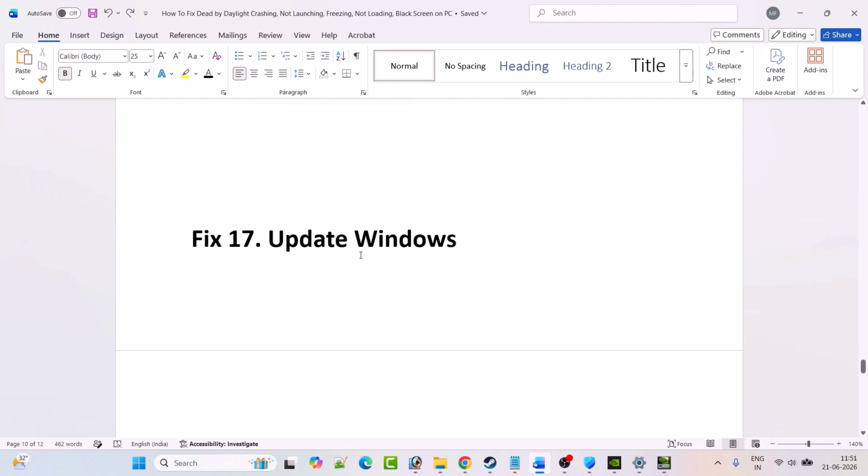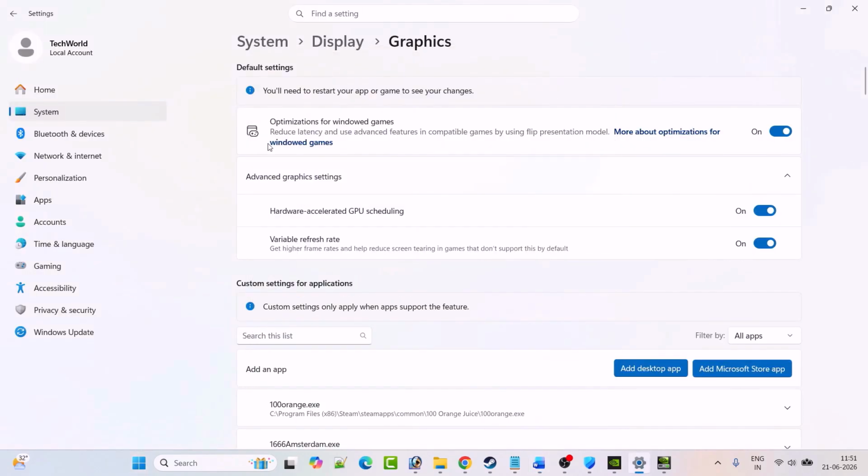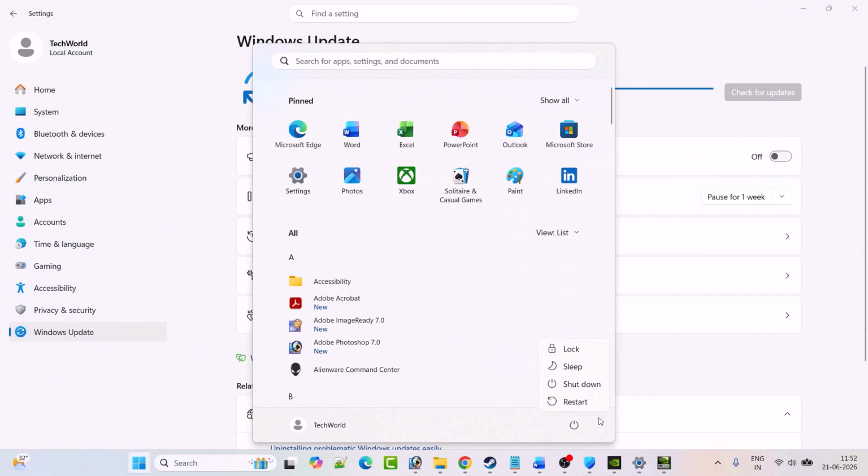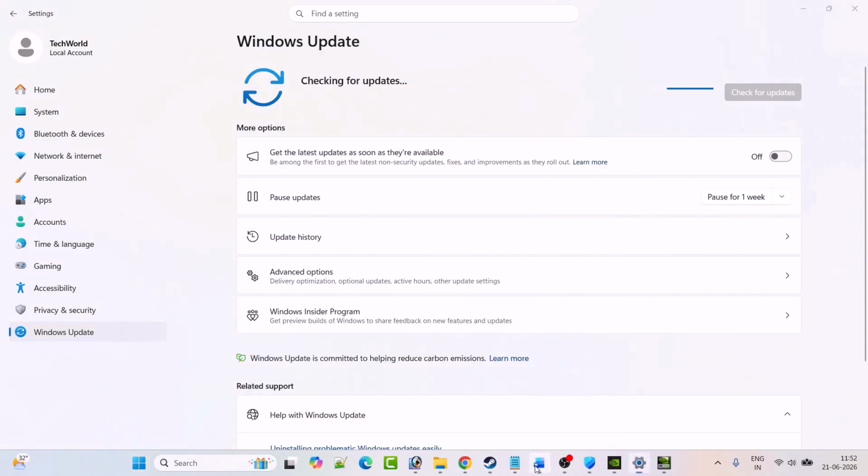Fix 17 is to update Windows. So go to Windows settings, on the left click on Windows Update and then click on check for updates. And if there are any updates available, then download and install them. And after updating the Windows, just restart your PC. And once your PC restarts, go ahead, launch the game and check.